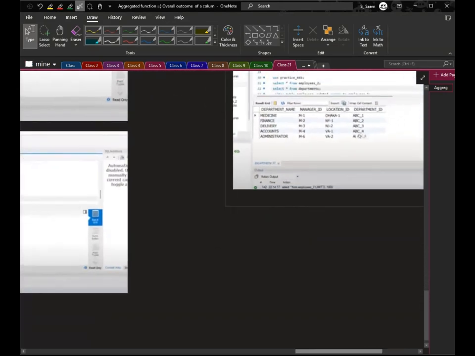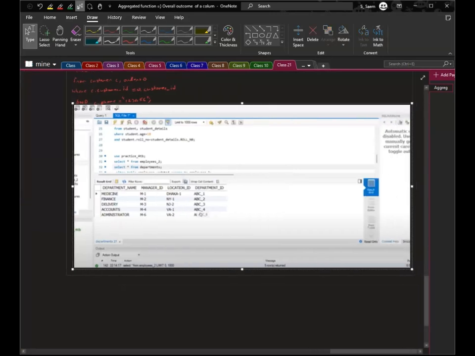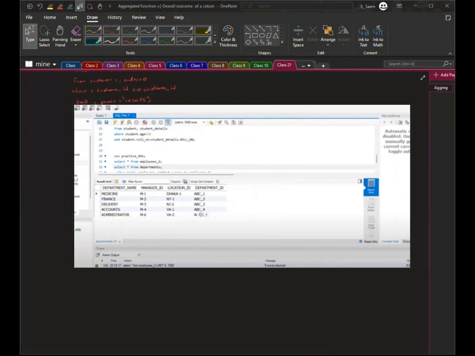Now let's see here. So you should ensure that you are working on the correct database, which is practice DB. Then verify the structure and data in both tables using select * from employees and then select * from department.